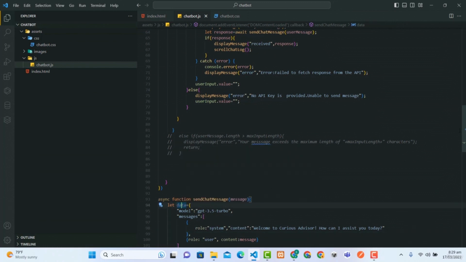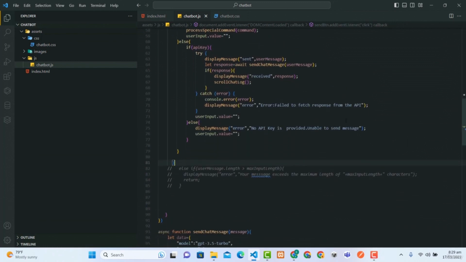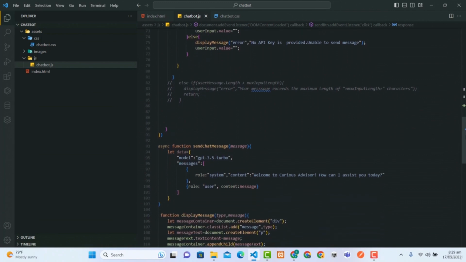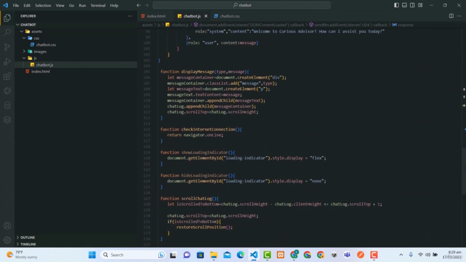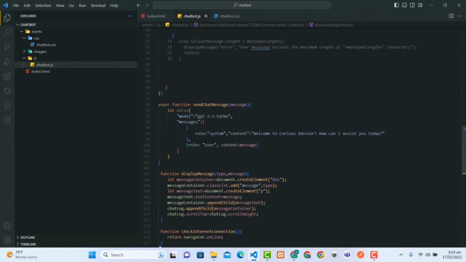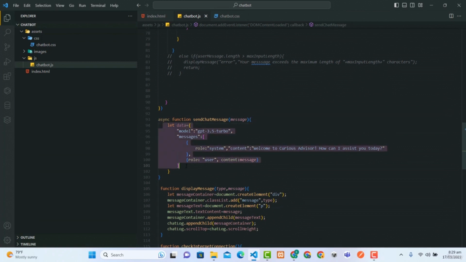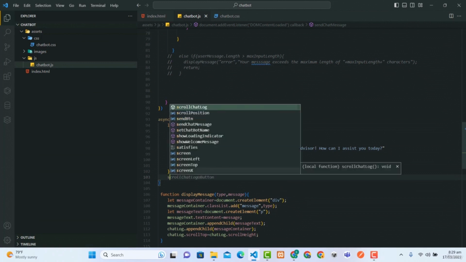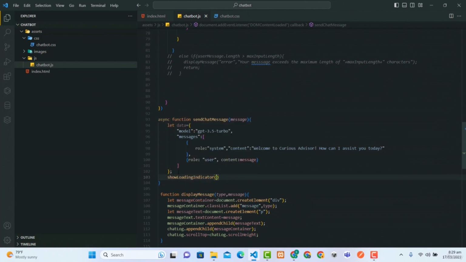data over here. So when the send chat message is being processed, then what we will do is show the loading indicator. When this one is being processed, we'll show it. So over here will be a semicolon, and this one will show the loading indicator. Then over here will be a semicolon.